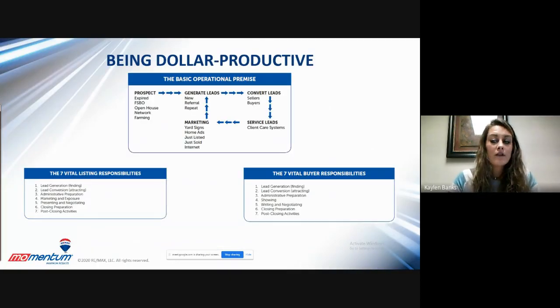So to become dollar productive, you want to understand the real estate operational model, as well as your 14 vital responsibilities as an agent. Looking at the operational model, there isn't a single part of this model that couldn't have a video aspect to it. And that's this top one up here.